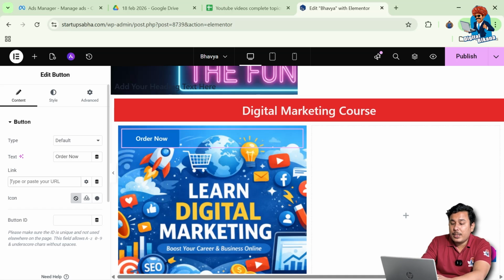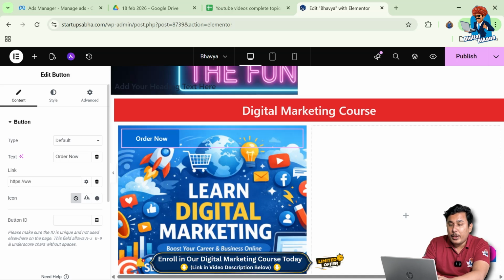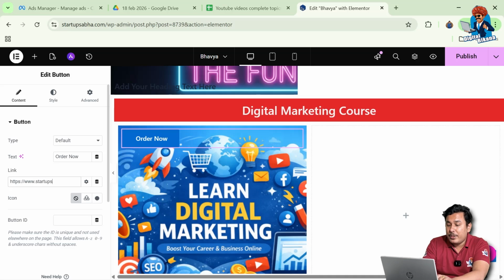and in the link you can simply type the link of your shop page or product page where you want to redirect the user directly whenever he or she clicks on this particular button. So I have simply typed the URL of my shop page. Okay, so this is how you can simply add a order now button using Elementor on your website.